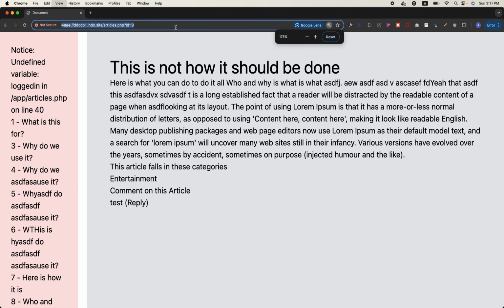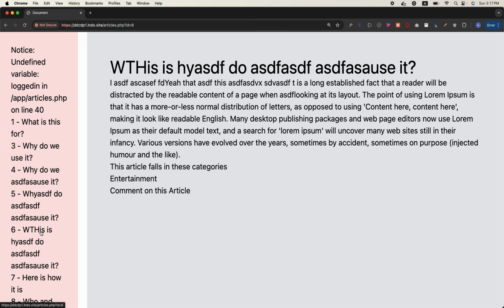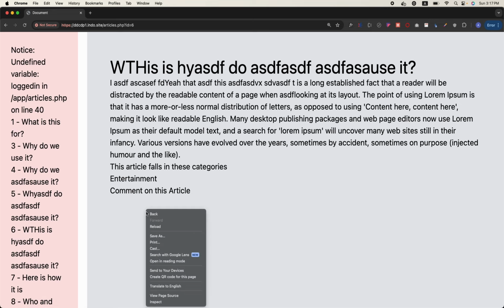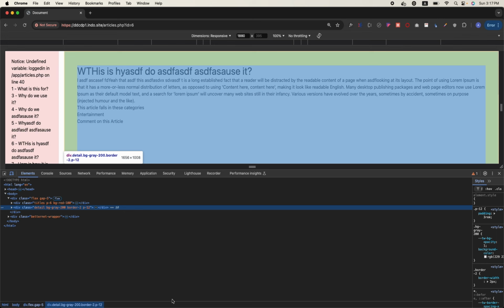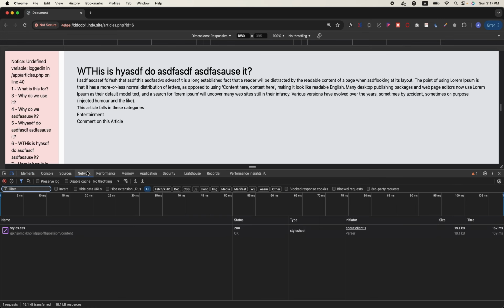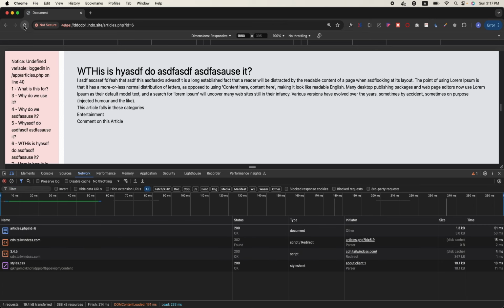If I click on any of these links, a request goes to the server and the server responds with some response. So if we click on inspect, you can have this in your browser tools as well, and click on network and refresh the page. You can see all the HTTP requests to the server. The most important one is this article.php?id=6.